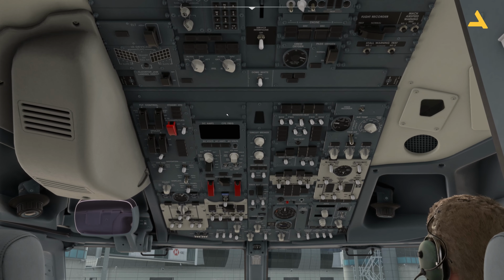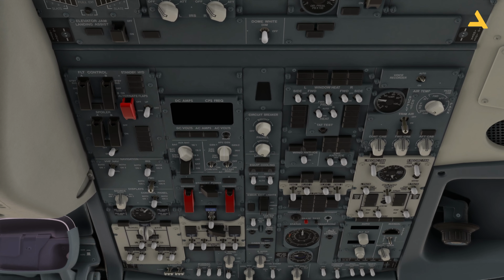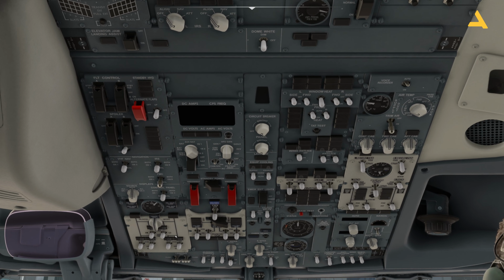Now for the forward overhead panel, you have controls for the fuel, the hydraulic pumps, electrical systems, then the window heat, the anti-ice controls, then air conditioning, APU bleed and the engine bleed, plus cabin pressurization and the lights.